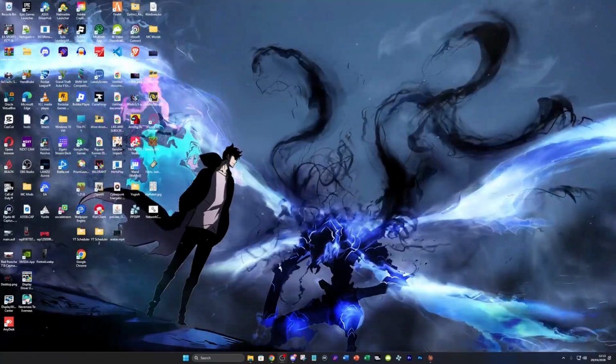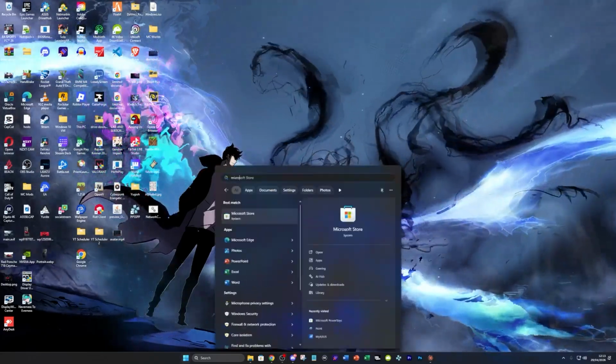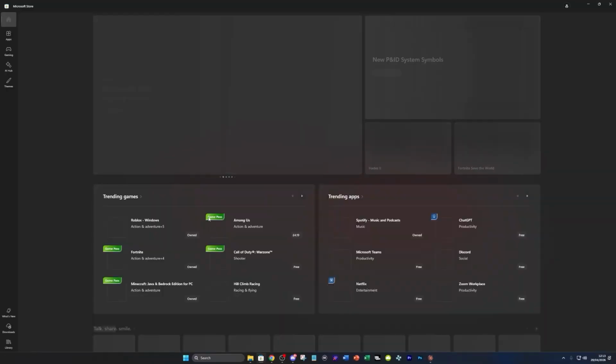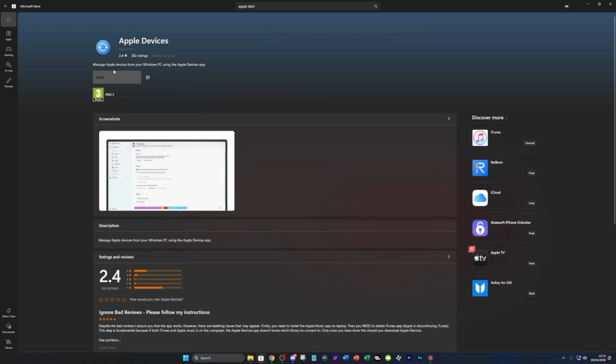Now, the method to do this is exactly the same as what you would do for an iPhone, for example. So the first thing we want to do is go over to the Microsoft Store and then go to the very top and type in Apple Devices, and you're going to see this application come up right here. This is going to be the latest version to connect your Apple devices to your PC or laptop, and it's completely free and obviously from Apple.